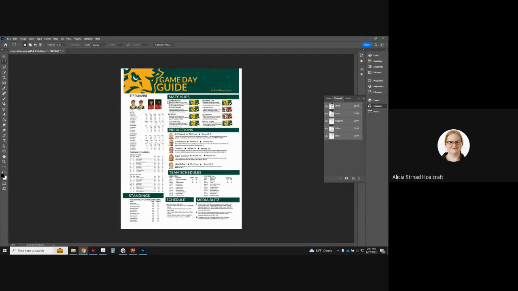Okay, so remove the blacks from game day. We're gonna open it up in Photoshop. Just use the rectangular marquee tool over here. Select the text.